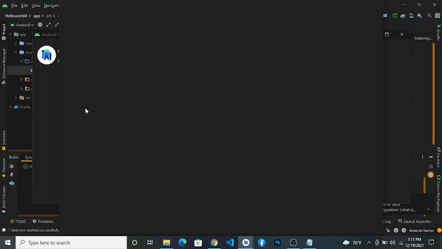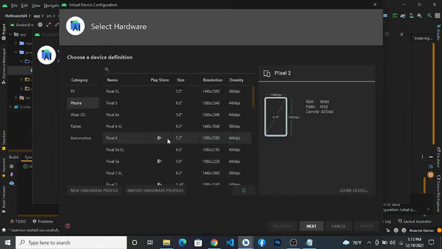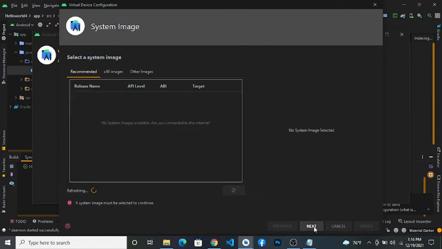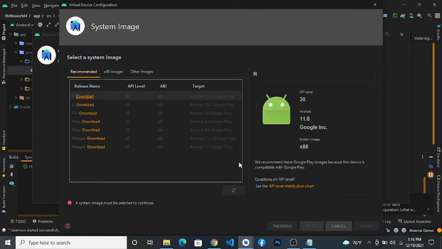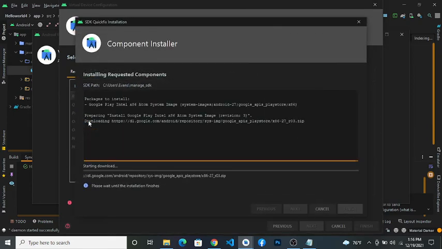Okay, so you can see we have the phone over here, so we can go for Pixel 4, which is size 5.7, and that is the density, which is 440 dpi. The resolution is 1080 by 2280. Then click next, and you can see in here we can download a version. We can go for Android version 8, it will work best.